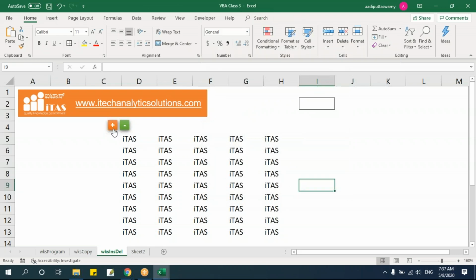Now if you see, the buttons which don't have a macro assigned will not show anything. See, I have not assigned any macro here. See the cursor here. But when I select this one, the cursor changed to a hand. That means a macro has been assigned to this. Let me click on this.